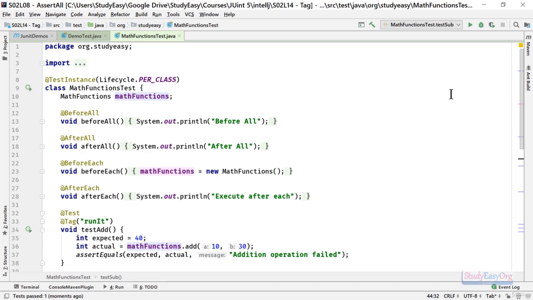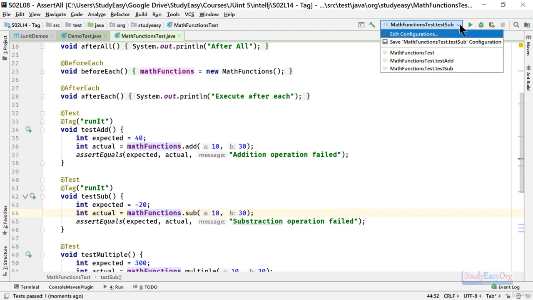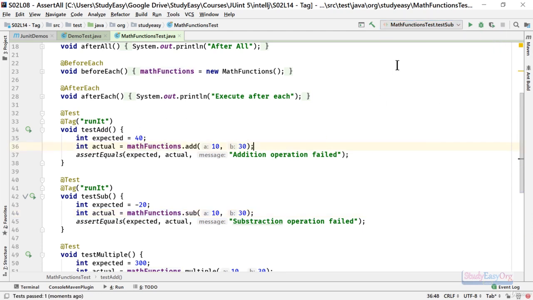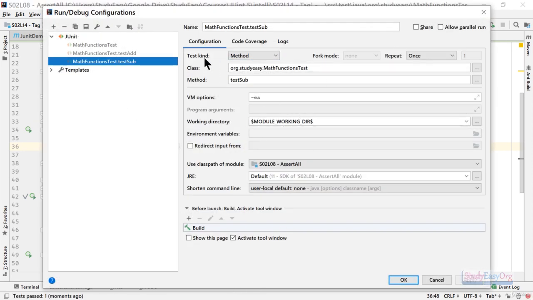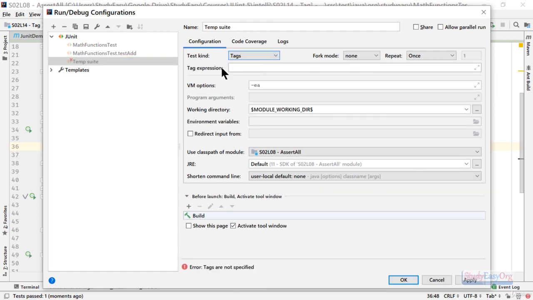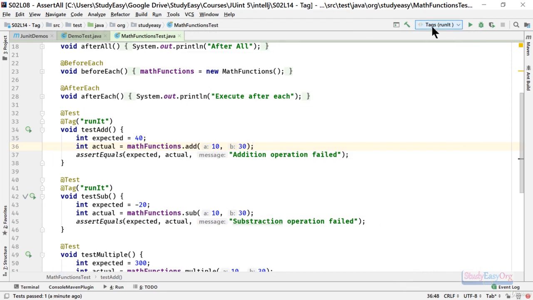But for example, if we wish to make use of tags, again that is possible. In order to do that, we will simply configure the run case. Here we have this option. We will simply edit the configuration, and in here, Test kind is a drop down, and one of the kinds is Tags. Using this expression we can add a list. We can add numerous or multiple tags in here, and in our case the name is runit. Here is the tag. All right, so we will run the runit tags only.